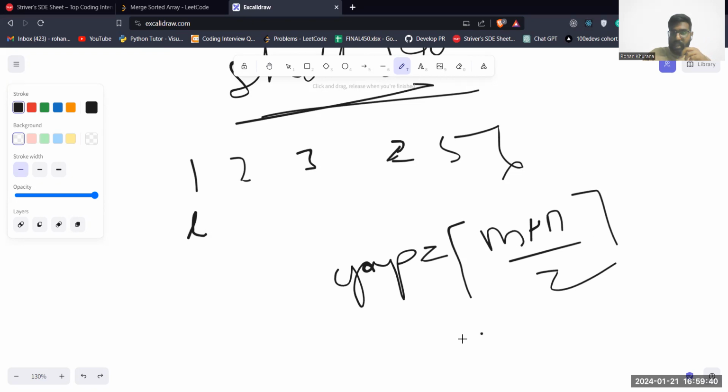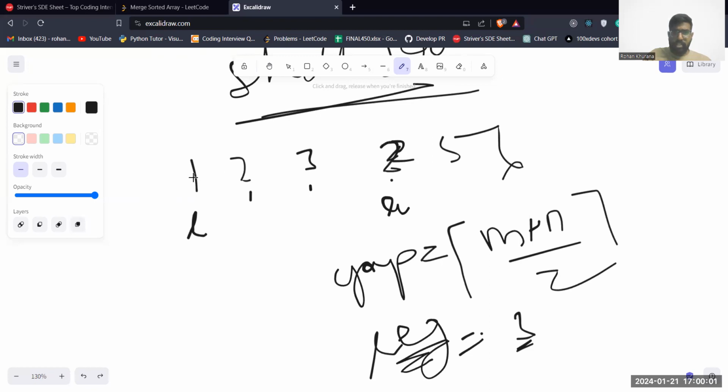So what is M plus N? It is 3 plus 3, that is 6. 6 by 2 is 3. And what is the ceil of 3? It is 3. So you will start your gap at 0, okay, 1, 2, 3. You will start your right counter from L plus gap, right? You will again swap the values. If this position is greater than this position, then you will swap, or else you will move forward.